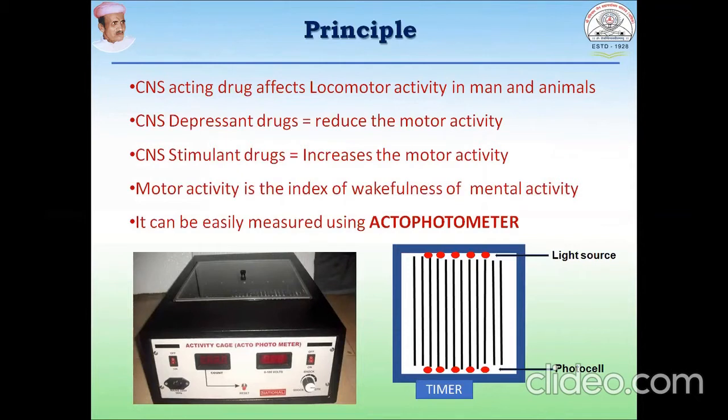Certain drugs like CNS depressants, for example barbiturates and alcohol, reduce the motor activity, while CNS stimulant drugs such as caffeine and amphetamines increase the motor activity. In other words, the locomotor activity can be an index of wakefulness. Wakefulness is nothing but the alertness of mental activity. It can be easily measured using the actophotometer.